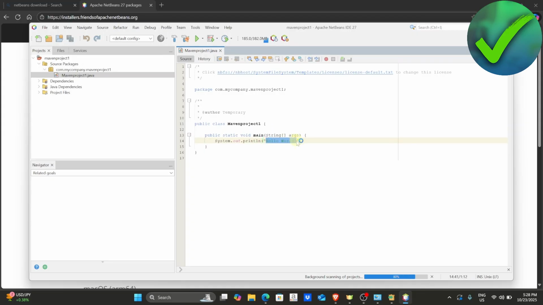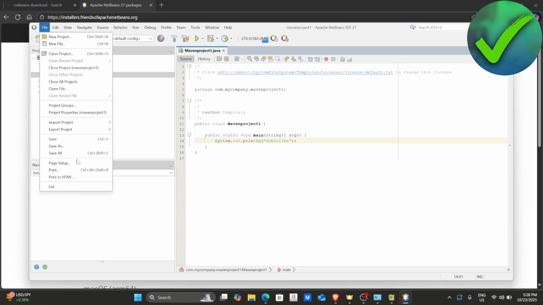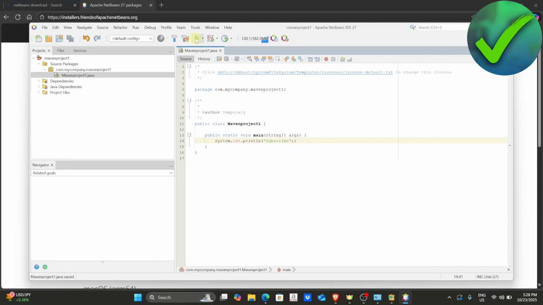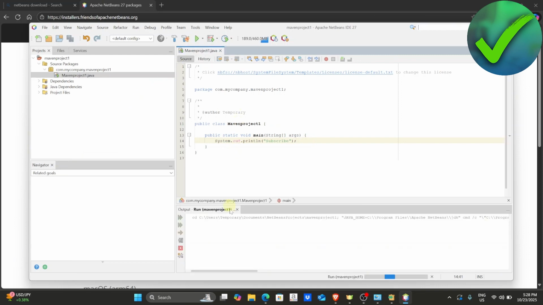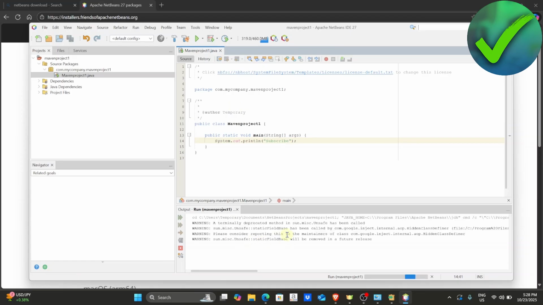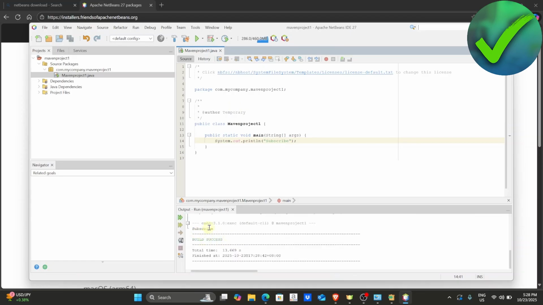So if you want to change this, let's say for example, we're going to put subscribe. And then once you're now done with this, and if you want to see it, go here on the file and then click save all. And then go here and click the preview. So I'm going to run the project, which is right here. And then if we look right here on the bottom, we will be able to see subscribe right here. So as you can see, it works.